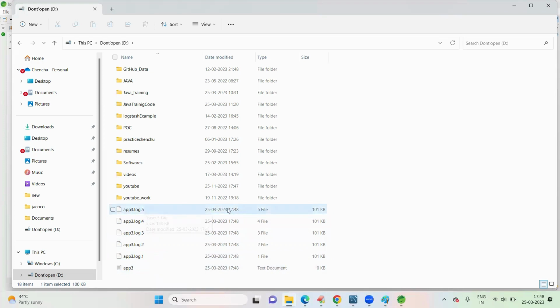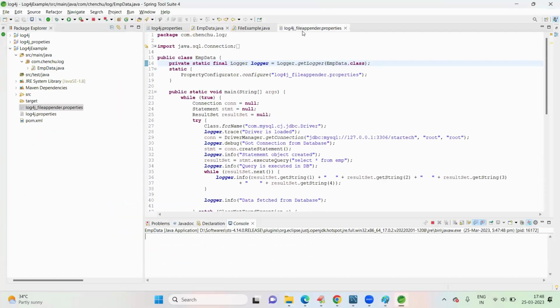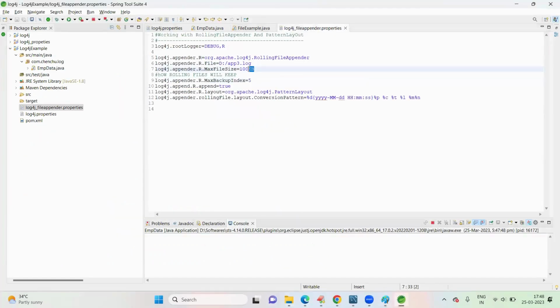The app file time is changing automatically because the point here is to understand that every 100 KB a new file will be created. Okay. Once the 5 files are reached, it will not create another file. It will delete the old file and add the new file. Okay, that is the functionality here. That is the functionality: Rolling file appender. We'll go for another one.